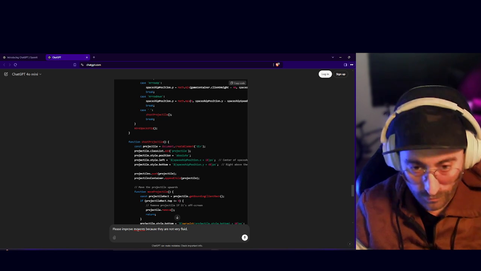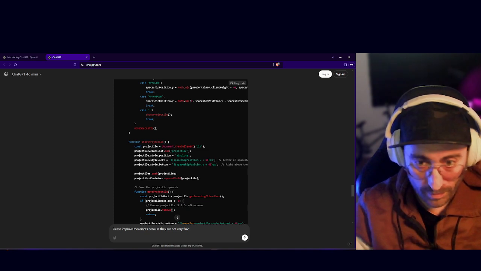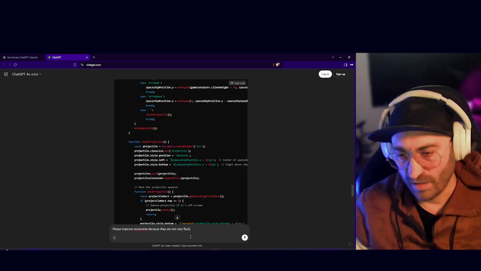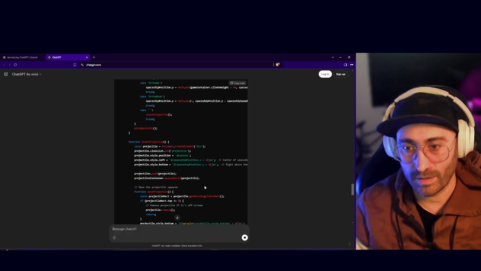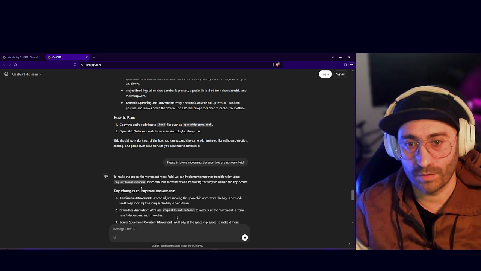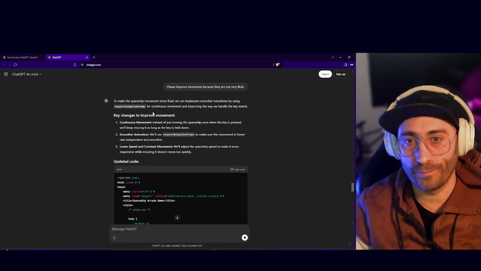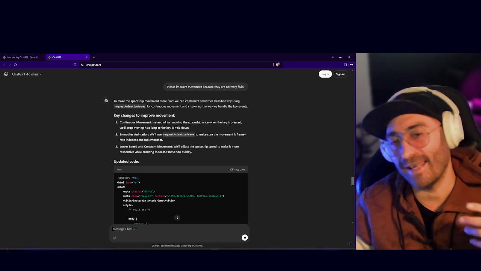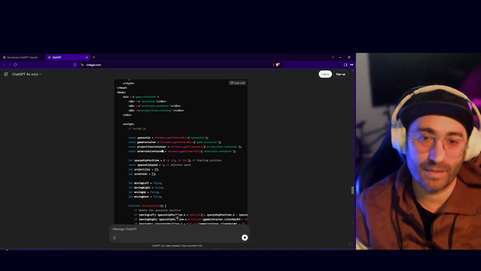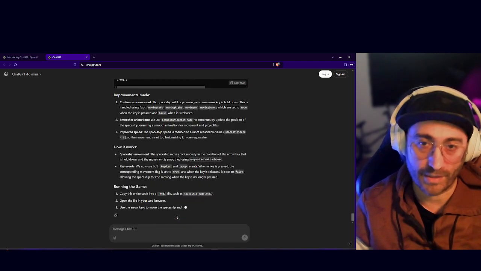Please improve movements because they are not very fluid. All right, let's just see what it's going to do. Transition, request animation frame. Okay, so for continuous movement, it's saying what we should do to make these improvements and give us the entire code again.